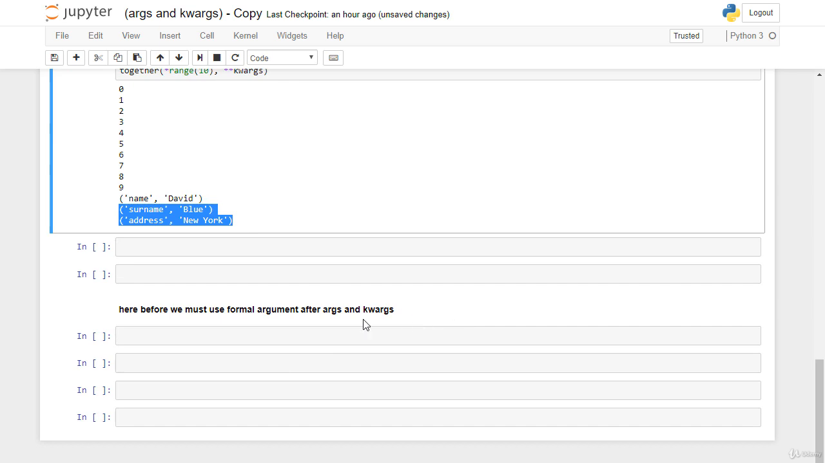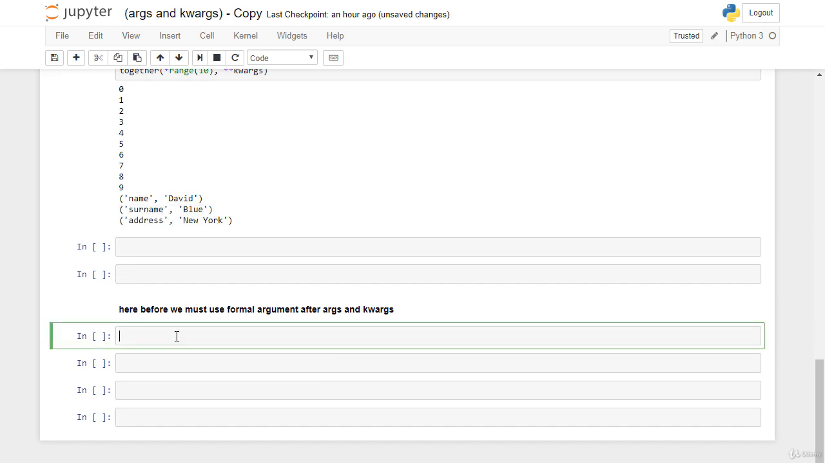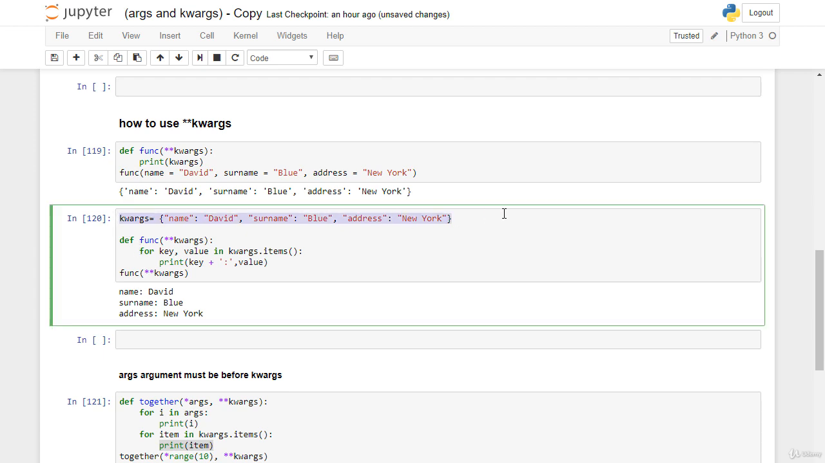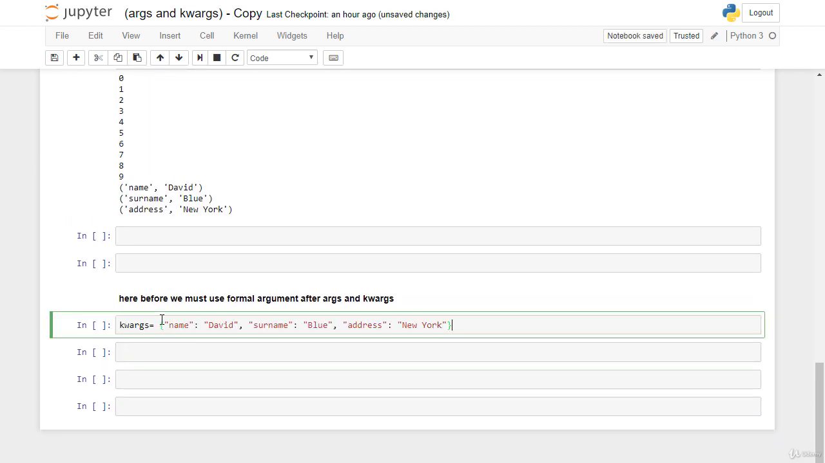I think it's the last thing about args and kwargs, and here we will use a formal argument, then args, and after that kwargs. Here we must use the formal argument before args, and after that we need to use kwargs. Let's see how we can use it. I already created my kwargs here. Let's copy and paste it again here.